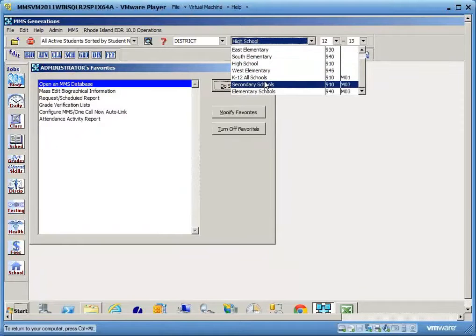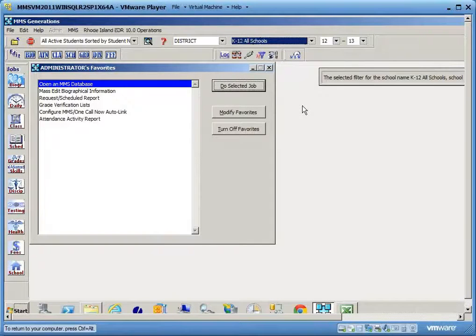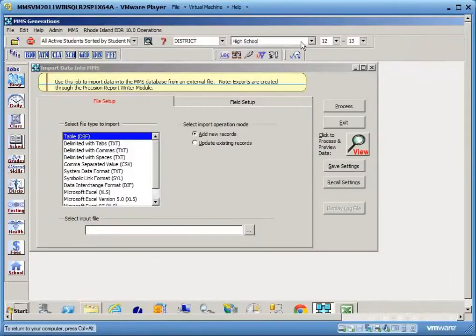It is possible if you have a multi-school group in MMS. You can see I've got one here called K through 12 all schools. A multi-school group is a setup you can do that would allow you to access information for all of your schools at once. You can import into one school, and if your import file includes data for students in other schools and you've indicated in your file the school code for those other students, you could do the one big import from the high school.